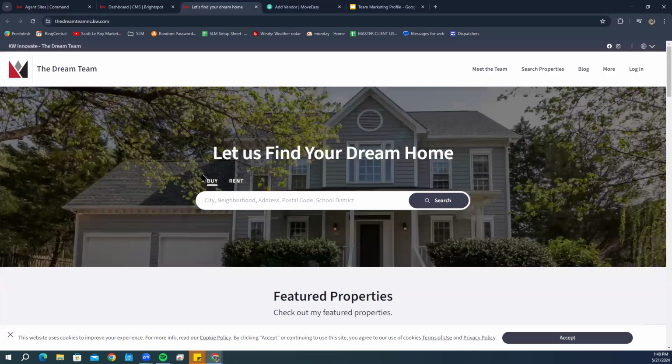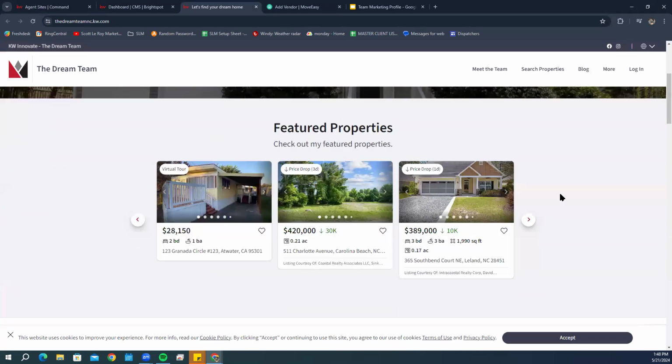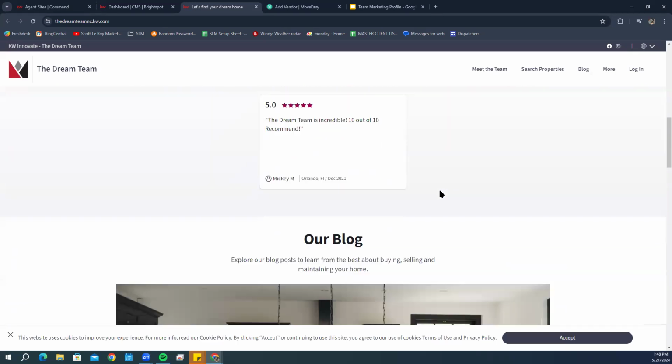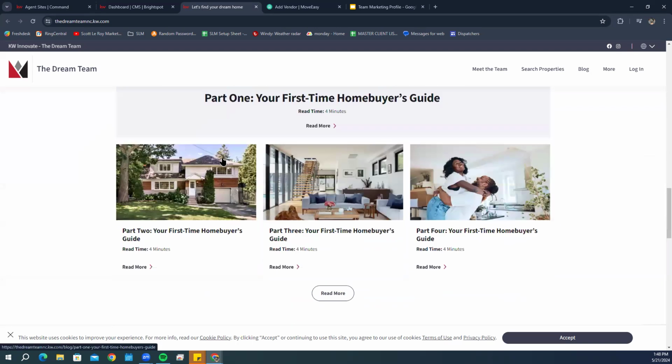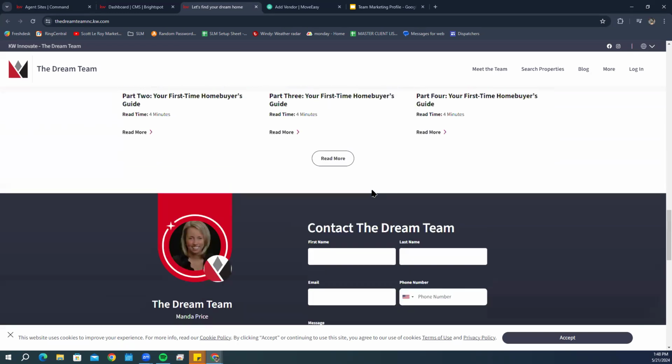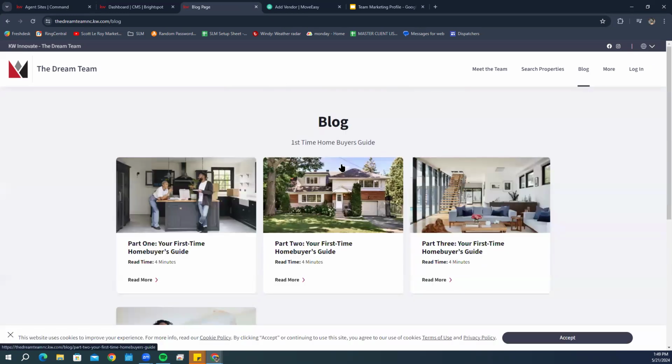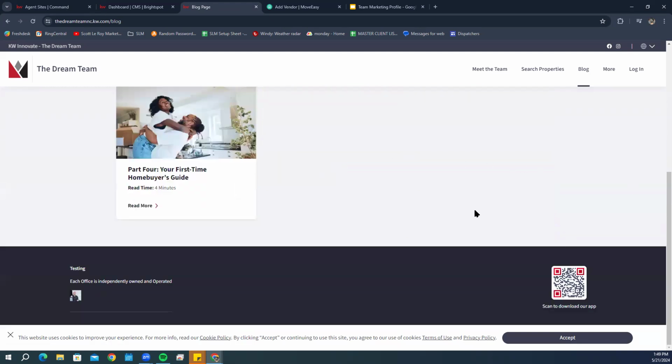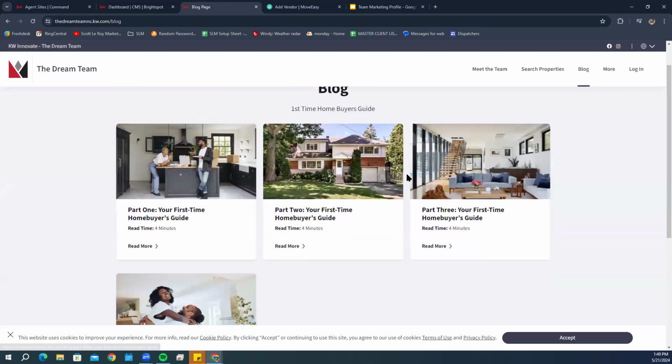All right, so here's our live site. We have our hero images with our IDX search. We have our featured properties section. We have our client testimonials. The blog section is going to be down here. And you can also click on the read more if there's more. So it's going to show them all listed out here. You can also click on these. So any more pages that you've added, you'll have them under this more section.